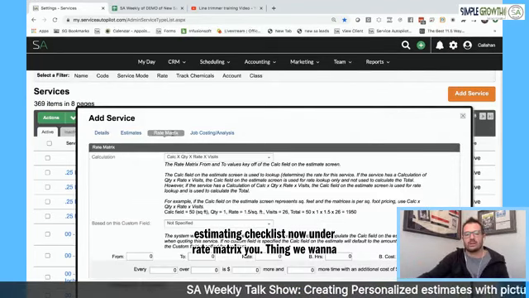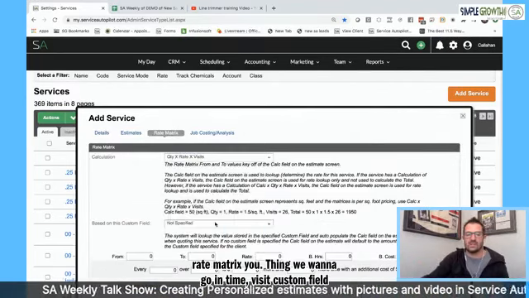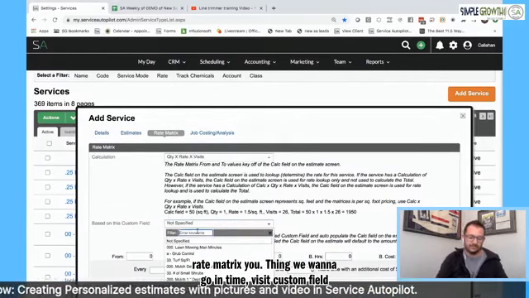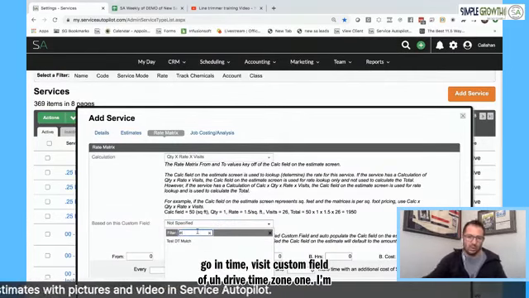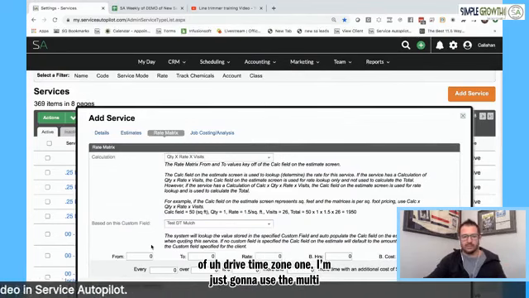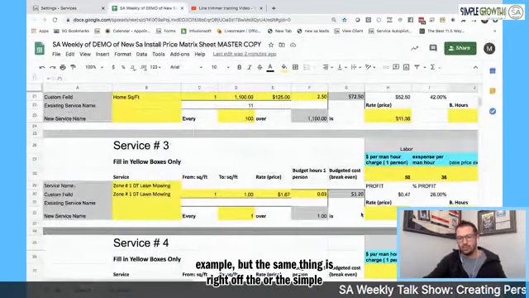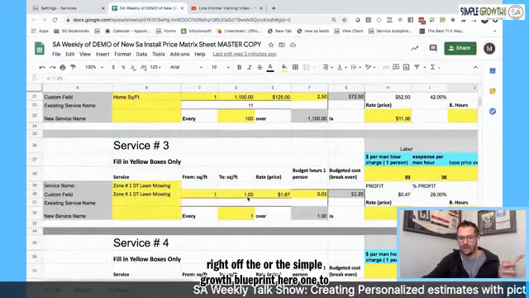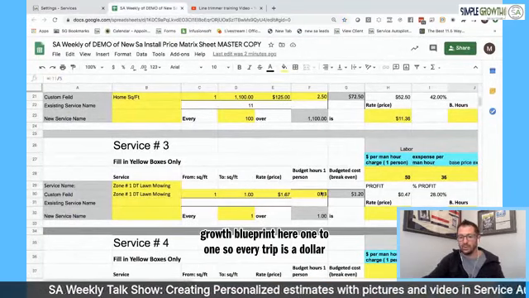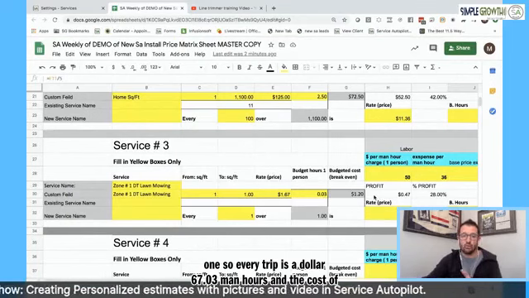Now, under rate matrix, the same thing. We want to go in, rate times visits, custom field of drive time zone 1. I'm just going to use the mulch example. But the same thing is right off the SA or the SimpleGrowth blueprint here, 1-to-1. So every trip is $1.67, 0.03 man hours, and a cost of $1.20.